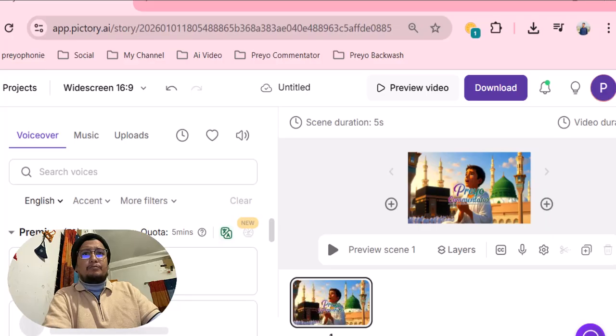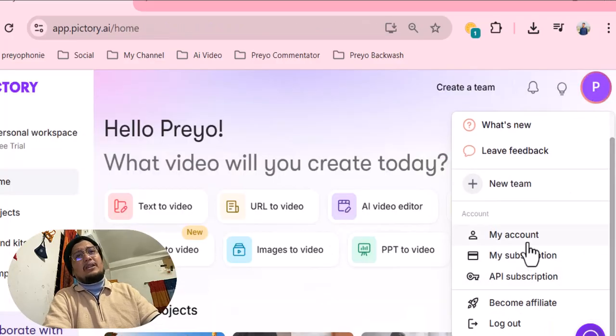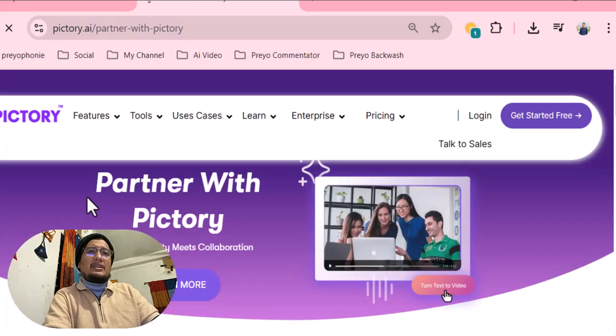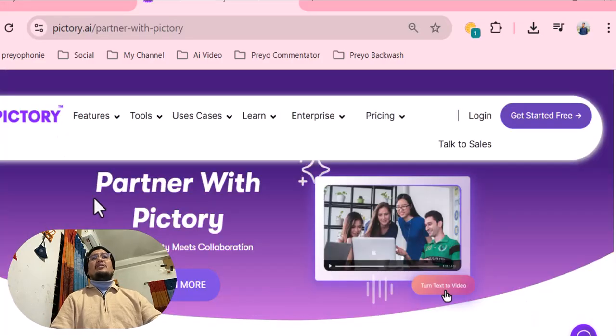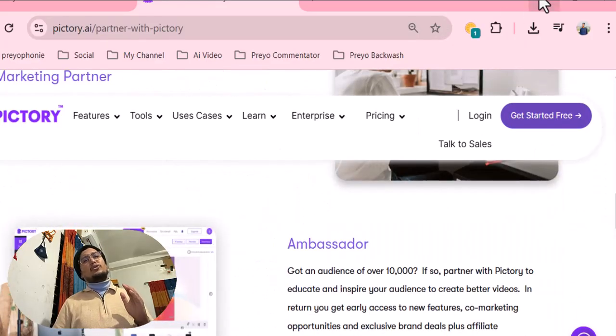Step 8, monetize and affiliate program. Click profile icon, then become affiliate. Share your affiliate link and earn commission every time someone signs up. This way you can turn your Pictory skill into real income.